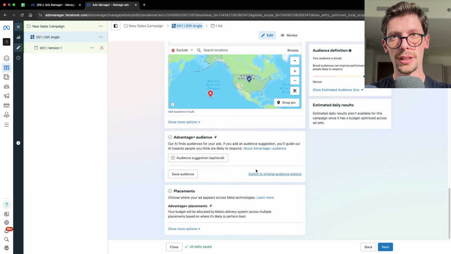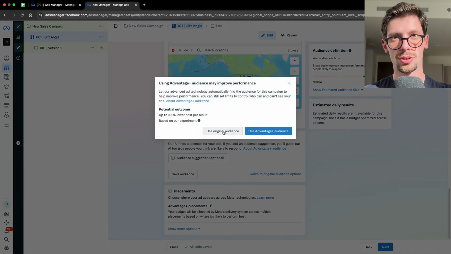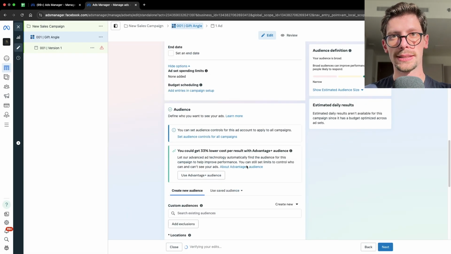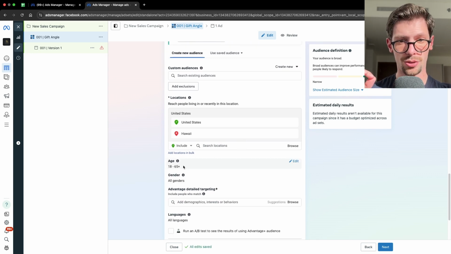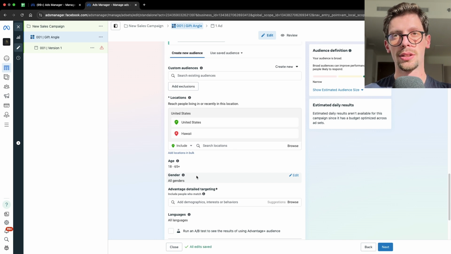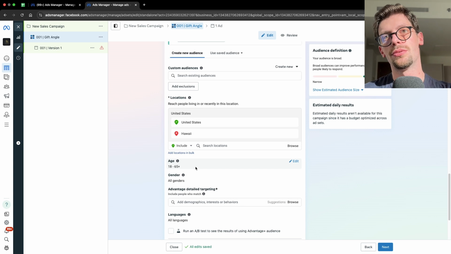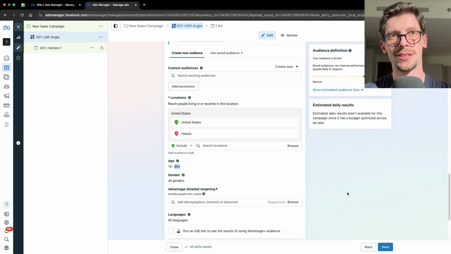Then we scroll further, and here you can see Advantage Plus audience that we want to turn off and switch to the original audience options. Use original audience. The reason for that is that if you turn this on, you can actually set an age range and gender, for example. So if you know that your target audience is women between the age of 20 up to 40, you don't need to target men that are 65 years old, right?